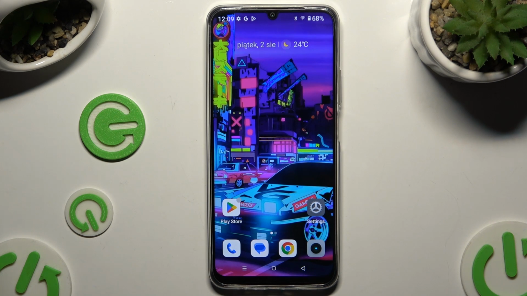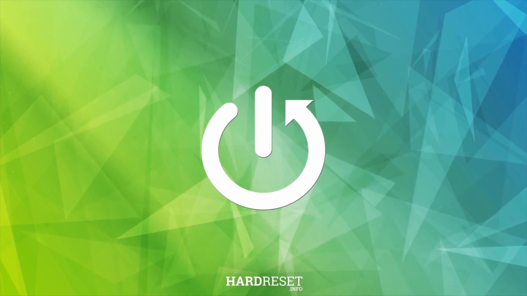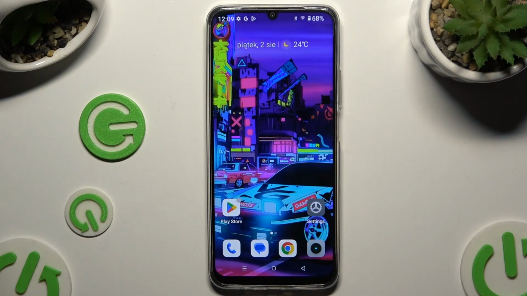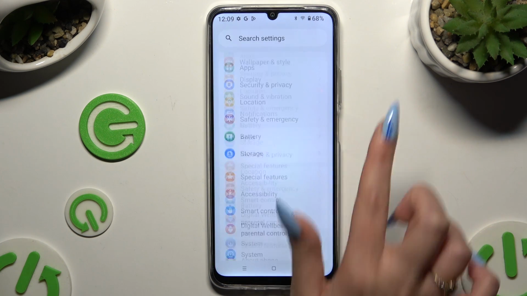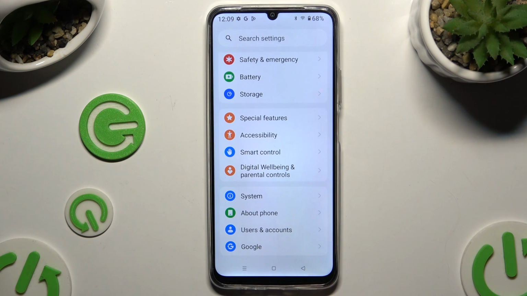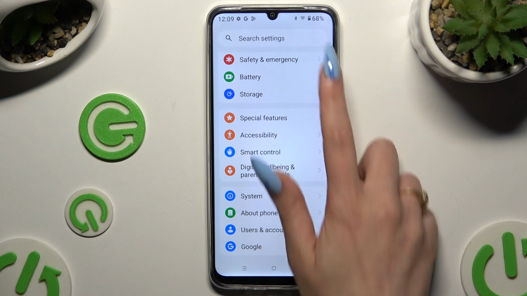In front of me is Realme C61 and today I would like to show you how you can add emergency numbers. Begin by opening Settings and scrolling down to access Safety and Emergency.